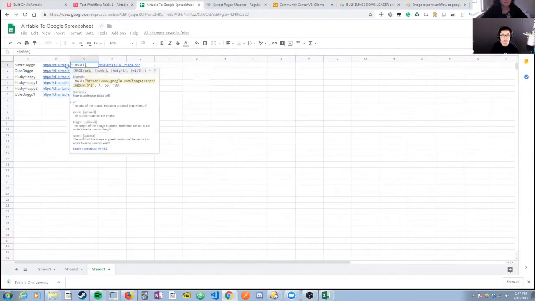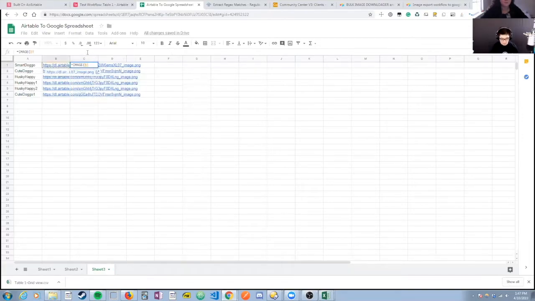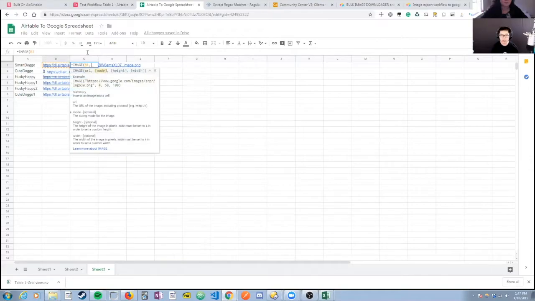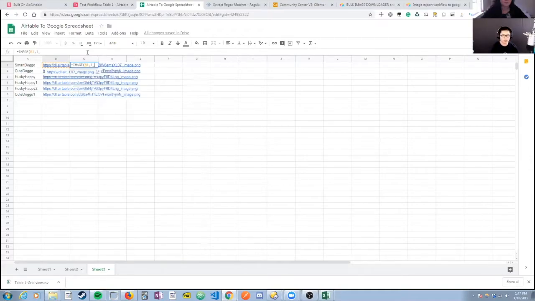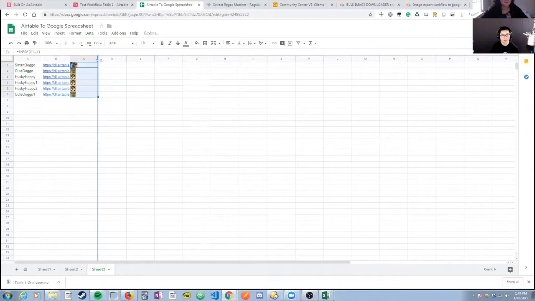Parentheses, and then you can see it's got a few different parameters. All you have to do is click that image, put a comma, put 1, and then close it off. It's super simple. Then you hit enter, and you can see there's that little smart doggo image, right? And if you pull it down like you do in Excel, you have all your images.